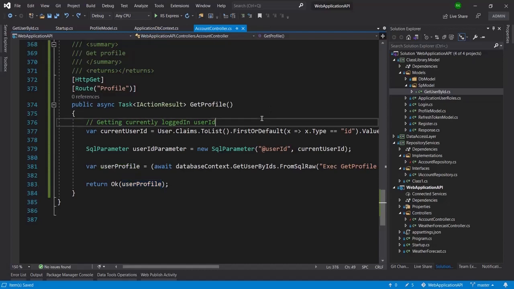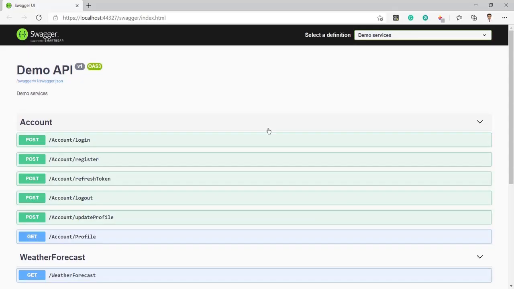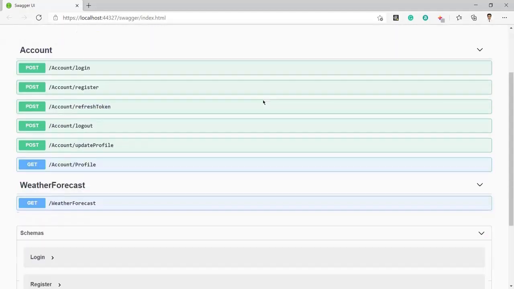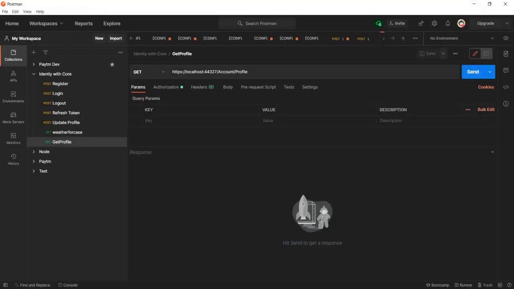And now let me go ahead and run this project so that we can get the exact idea of running the application. Let me put a breakpoint here, and now I will run this project. Now our application is running. We have got this Swagger UI screen. Now let me go to Postman to run the get profile API. This is the account controller, and inside it is the action method. Let me first call this API.